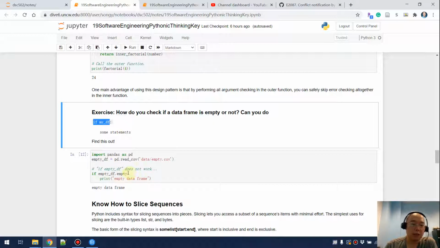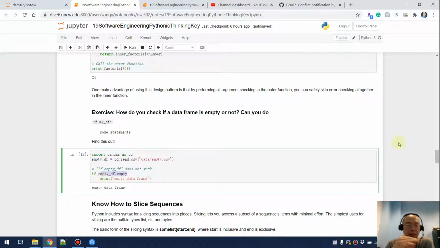And then I try to do this one. So empty_df, that's the data frame name, and then we do a dot empty, and by doing a dot empty, it will give me either a true or a false. So this is the way that we can check whether a data frame is empty or not.